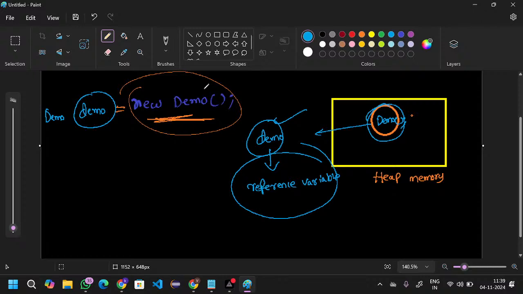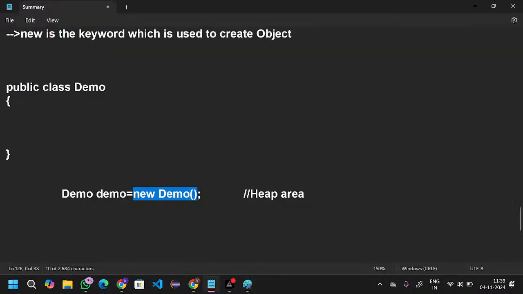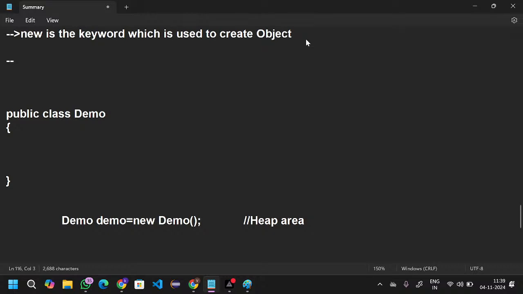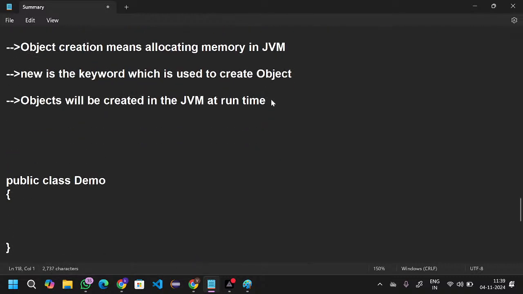The point is that an object is created at runtime. The object will be created by the JVM at runtime, and the object will be stored in the heap area. That point we already discussed.